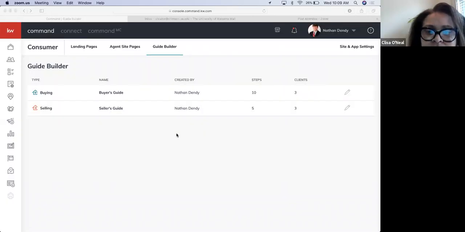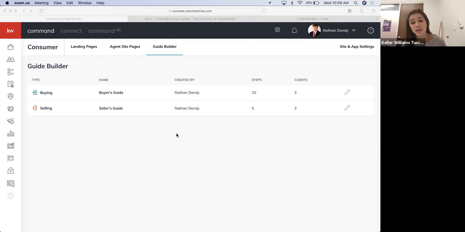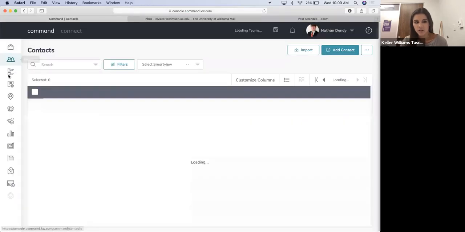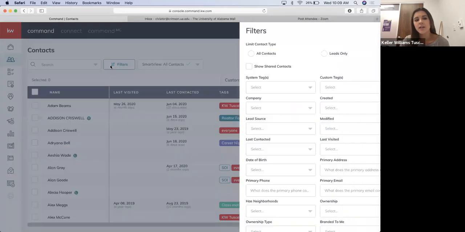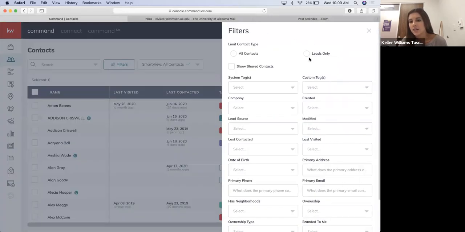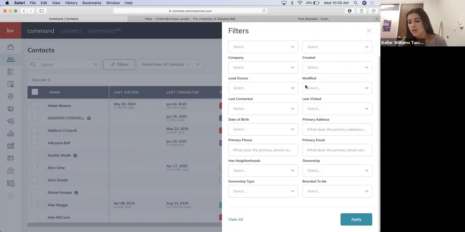Okay. And then I'll just show you one more cool thing about that. Let me share my screen with you one more time. Sorry, I've been sharing and not sharing, going back and forth. Okay, so to track who's been looking at your app, you are going to go over to contacts on command over here on the left, and you're going to filter it, and you're going to click leads only.